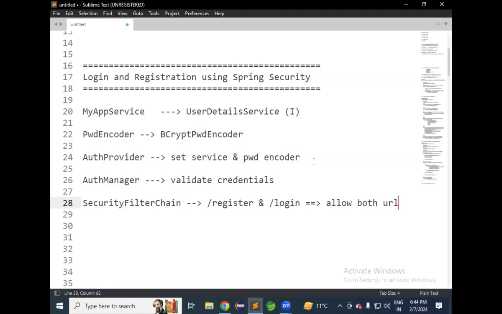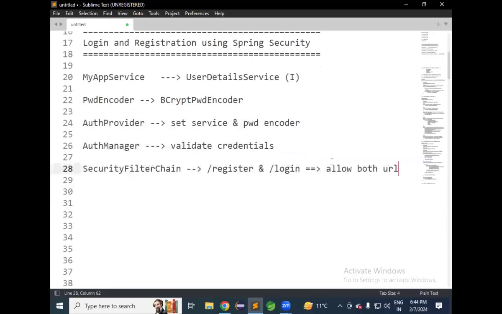Login, anybody can try. If the credentials are valid, they will be accessing our application. If credentials are invalid, they cannot access our application. So these are the components we are going to use. Along with this, we are going to create one REST controller. That's it. Now look at this. What is the service here?